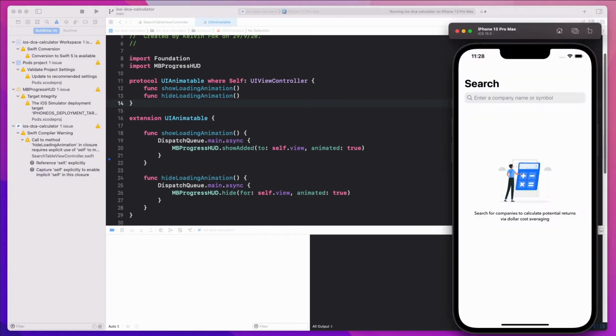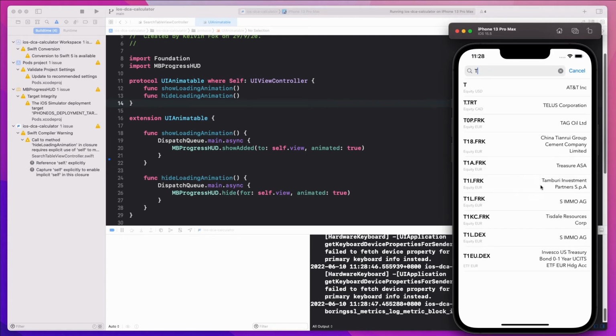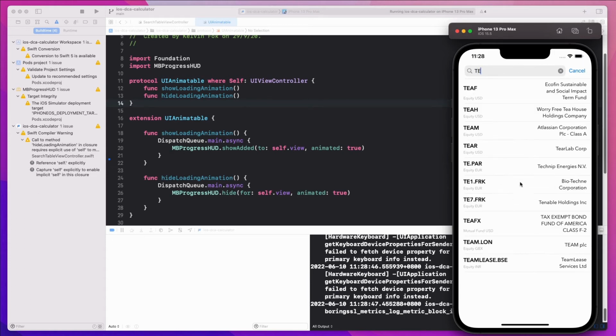So let's open up the simulator and I'm going to type in something over here. I'm going to type in everyone's favorite stock, which is Tesla. Notice when I type in T, I have to wait for a while before the loading indicator shows up. If I type in E, notice I have to wait for a while before the loading indicator shows up.